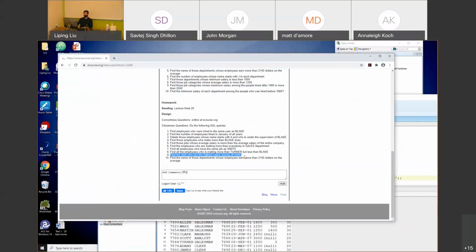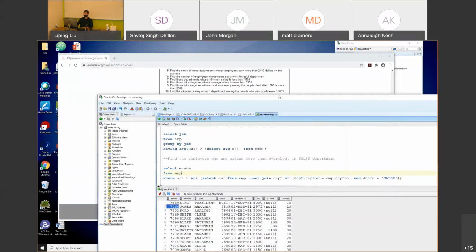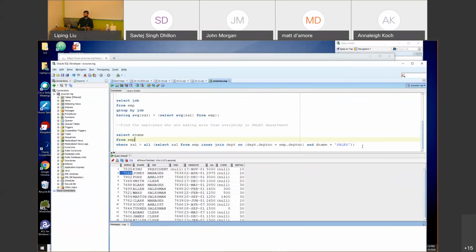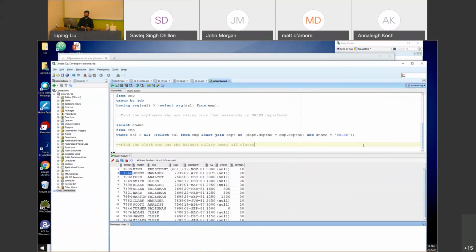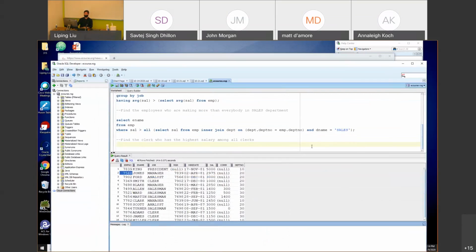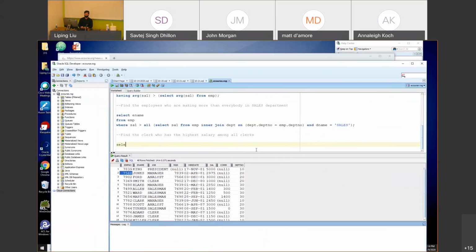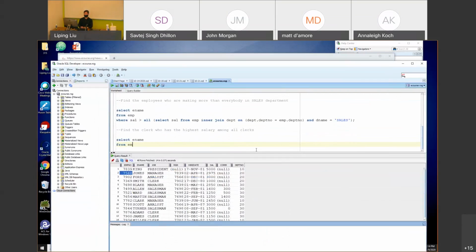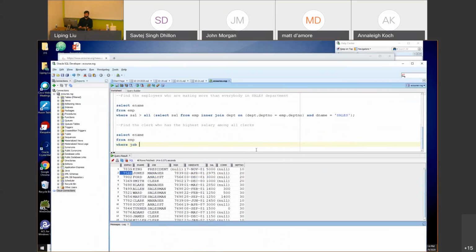And then the next one, number 9, find clerks who have the highest salary among all clerks. Okay, so let's do that. We're just trying to find one person whose job title is clerk, but he is making the highest salary among all clerks. So select ename from EMP where job is equal to clerk. Okay, and salary is bigger than or equal to all.